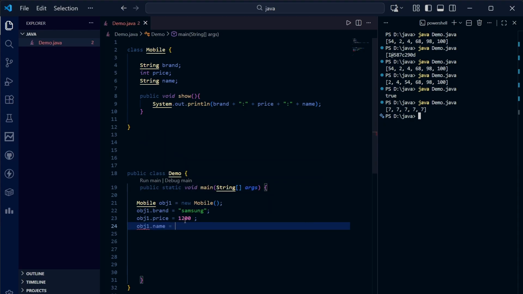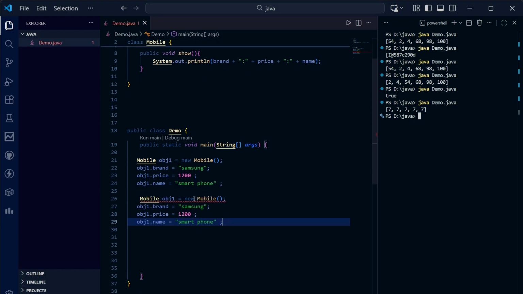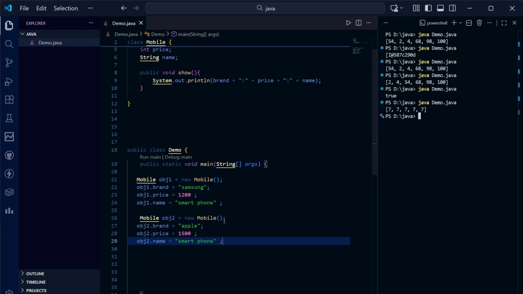So the name would be similar. This name is very important. As this is a string, I will say smartphone. From this what you understood is that you have declared an object and initialized it with some variables. In a similar fashion I will take an object 2 as well for your explanation. Here I will change all the variables for object 2 and change the product values as well, and the name will be the same because both are smartphones only.